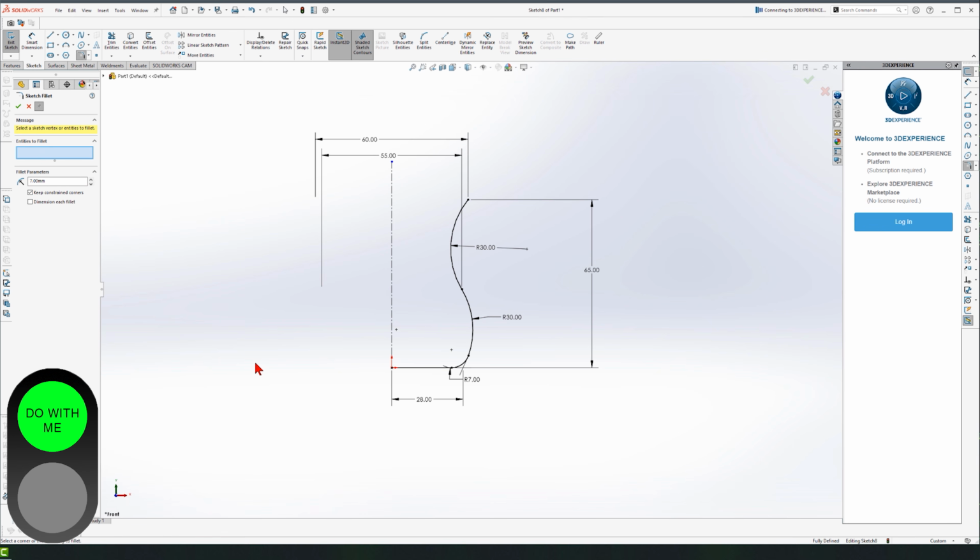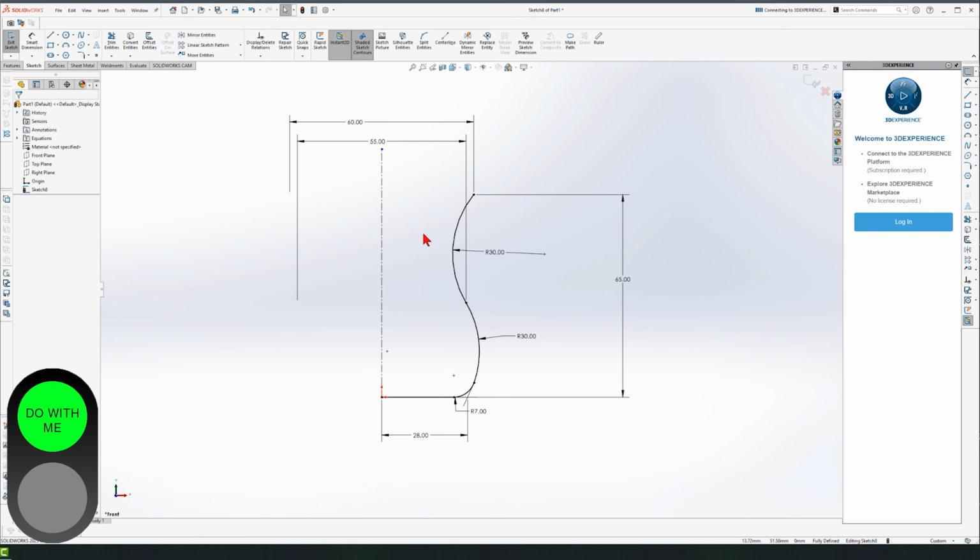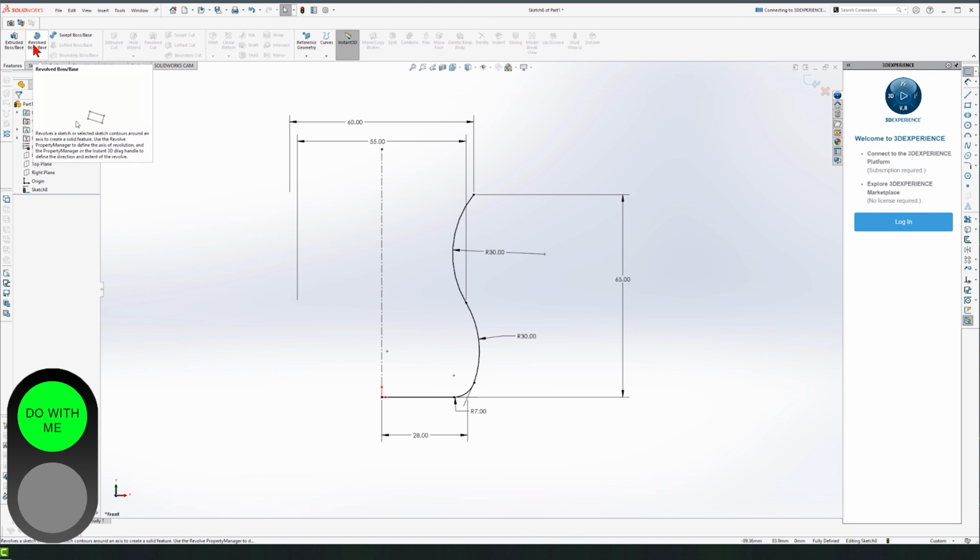All right. Now we want to revolve this, but I want to add a new piece of information here. This is an open sketch. There is no closed area. So what are we revolving? Just a line, but we want to assign a thickness to this line. This is called thin feature. So let's go to Features tab, pick Revolved.